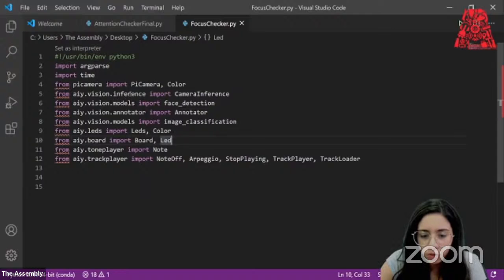So the first thing we will import from the inference is the camera inference, because of course we need to use the camera. Also, for the models, we need to import both models, the face detection and the image classification one. Okay. And then we can import the annotator, but we're not going to use it that much, because if you use the annotator for continuous classification, it doesn't close well, and it takes a lot of resources, and then it might just crash your board. So it's better not to use the annotator.